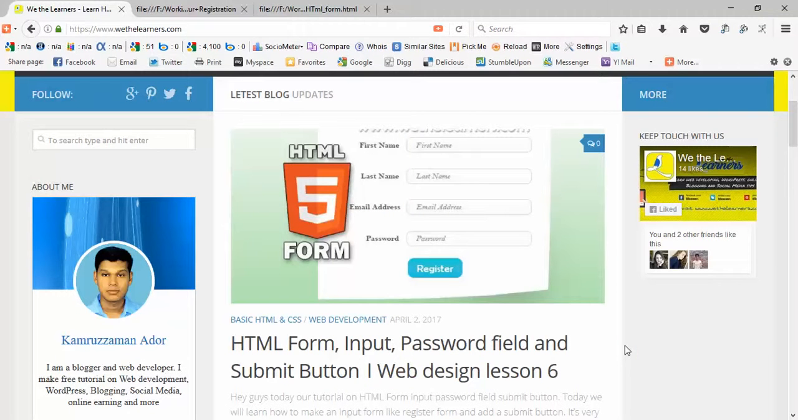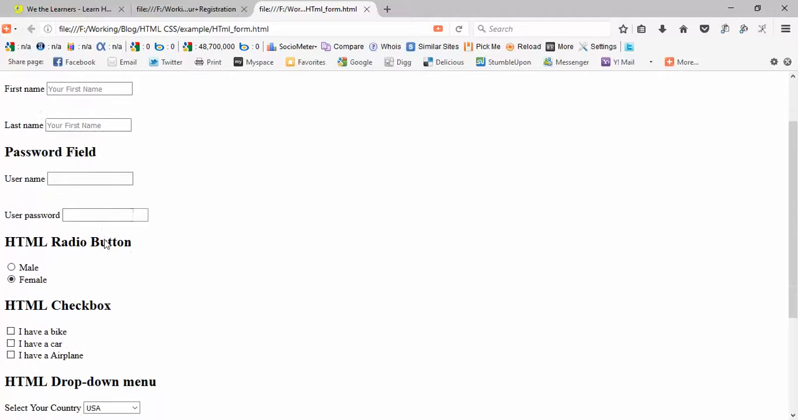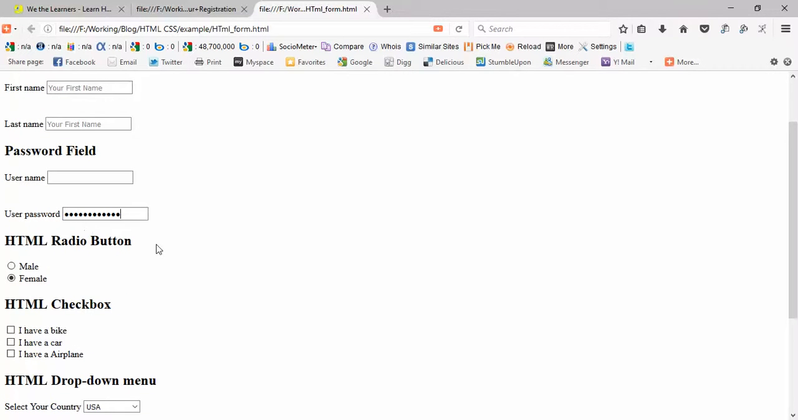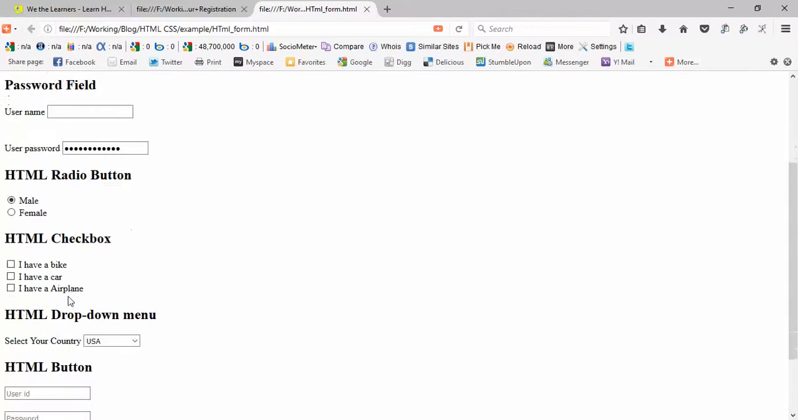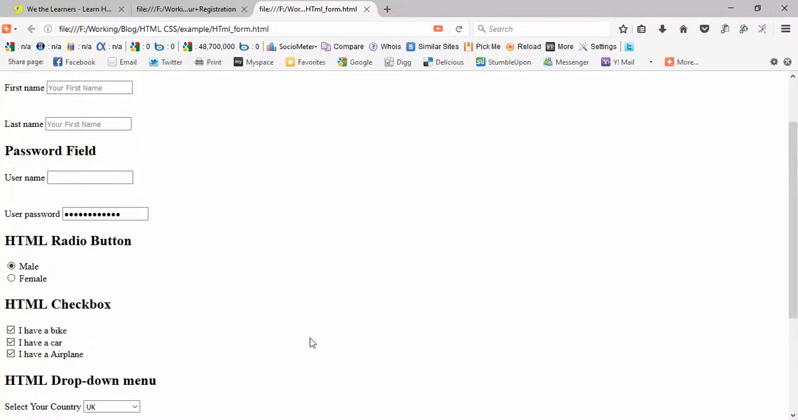Our today's topic is HTML form, input, password field and submit button. Today we will practically create input text field, password field. There you can input the password, and HTML radio button. You can select any options from the limited options. HTML checkbox, here you can check multiple options, and drop down menu to select any options, and also the submit button. So don't skip this video, stay with me from beginning to last of this video tutorial, and I will discuss all one by one.